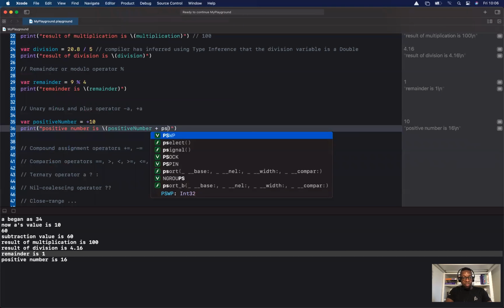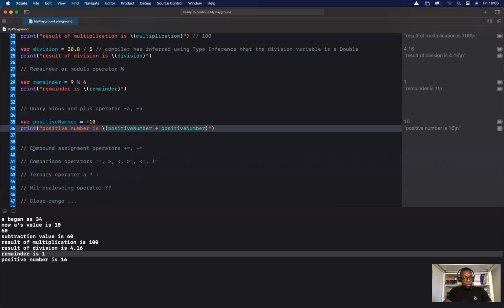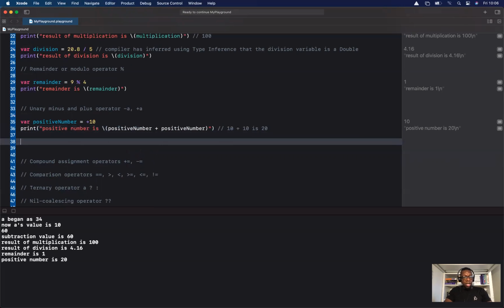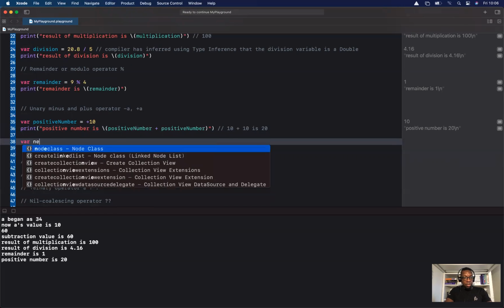Let's just add it to itself and run it again. And here I get 20, right? Because positive 10 plus positive 10 is 20. Great. Let us see a negative number.